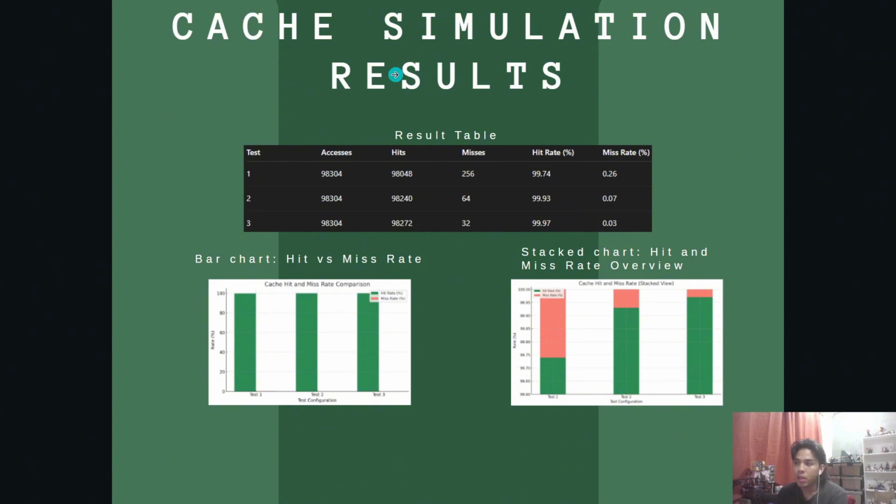As shown in the table, test 1 had a hit rate of 99.74%, while test 2 improved slightly to 99.93%. Test 3 achieved the best result with a 99.97% hit rate and the lowest miss rate of just 0.03%. Below this table, we can see 2 graphs. The first one compares the hit and miss rates for all tests using simple bars. The second graph gives a stacked view of hit and miss rates, which makes it easier to see how little data was missed in each case.